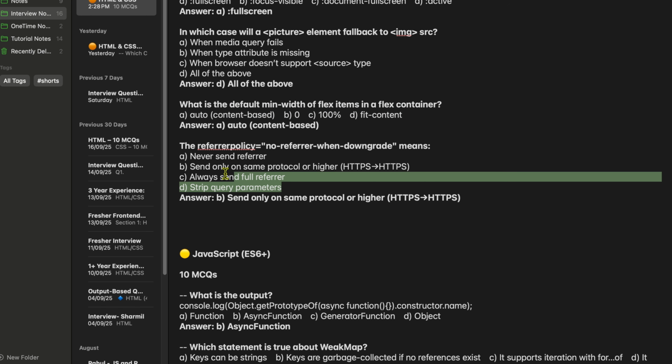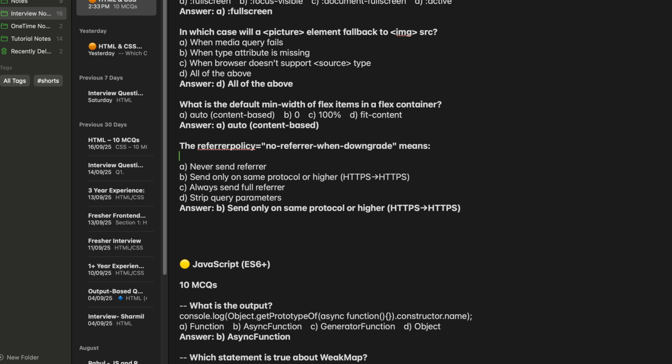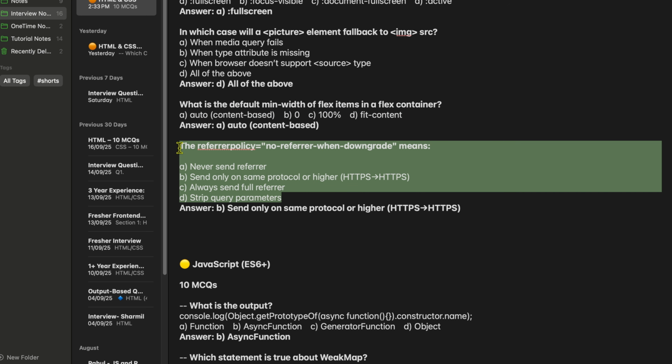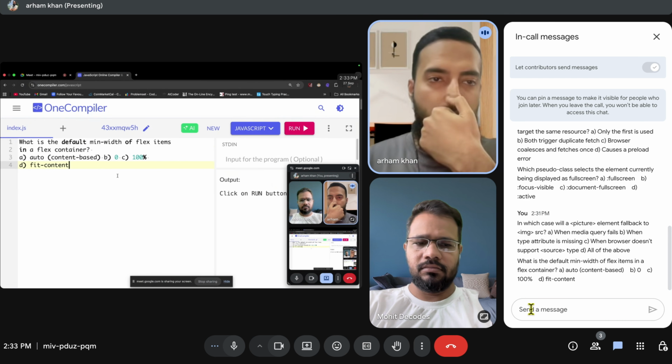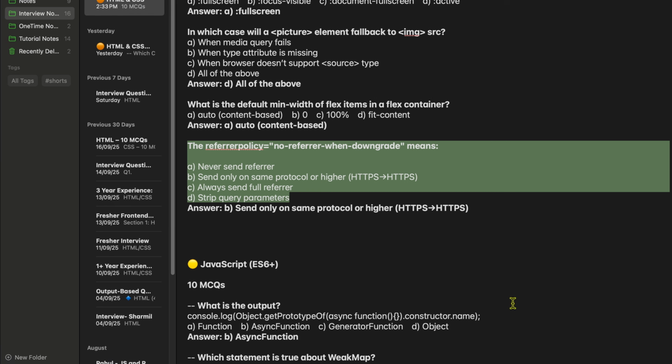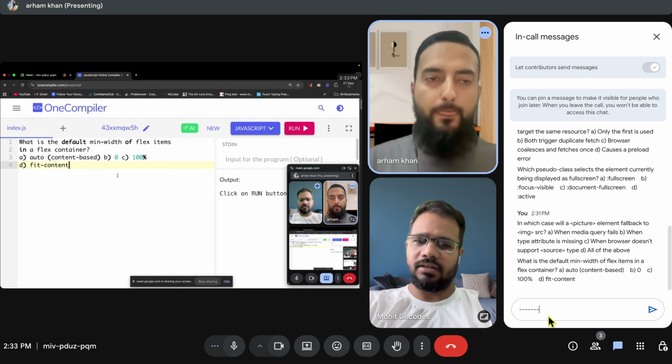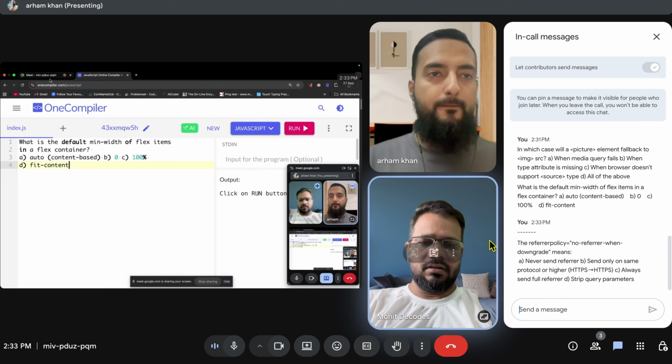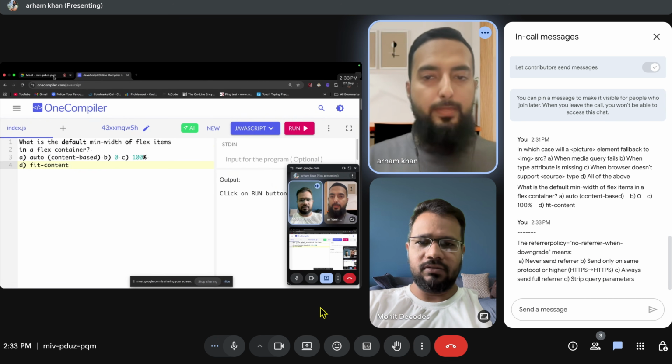What is the default min width of flex items in a flex container? Okay, it is auto only. Yes, correct. The last question I just shared to you.